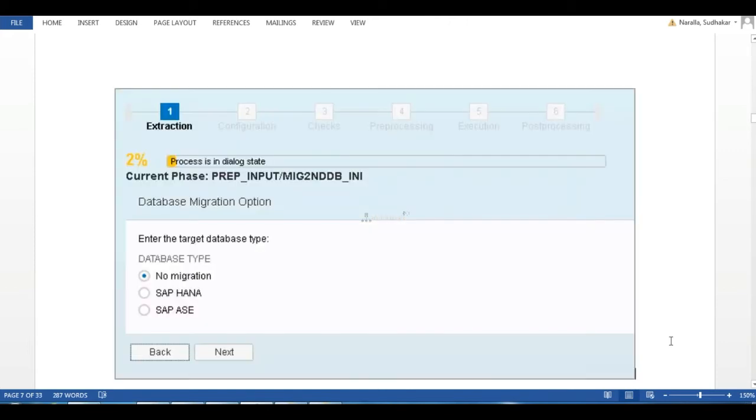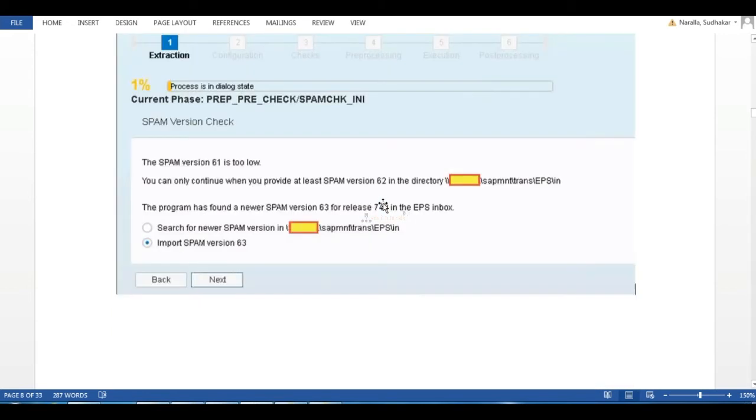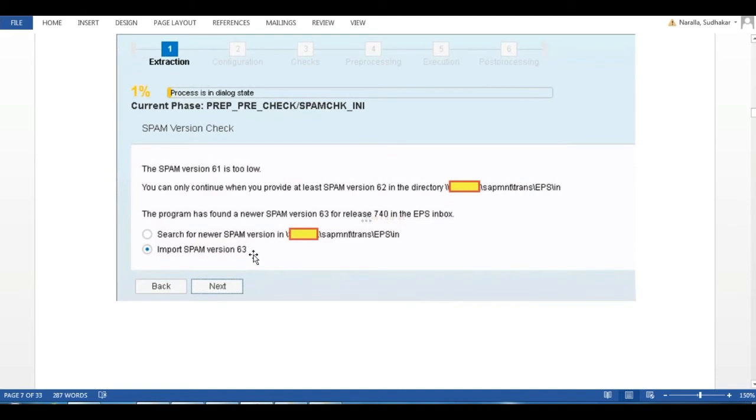Once the SPAM upgrade has been completed, you can log into the system and check the SPAM version. Go to SPAM T code, then you can see 740 and the patch level is 63.